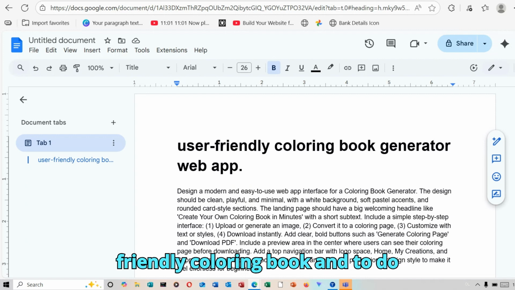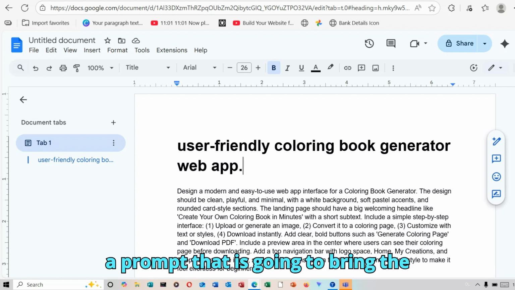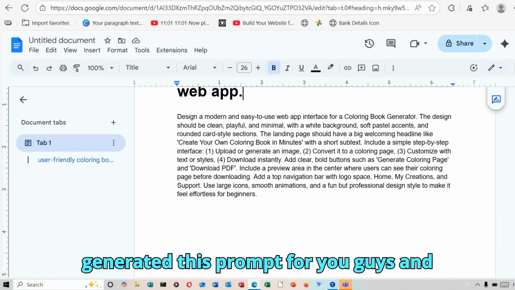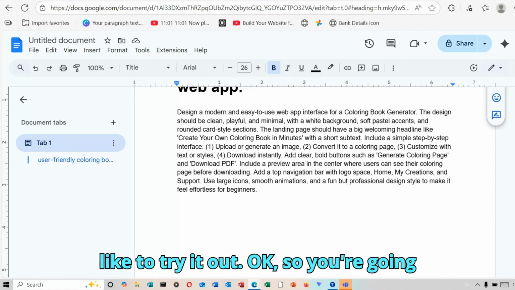Like I mentioned in the intro of this video, we are going to be building a web app for a user-friendly coloring book. And to do that, the number one key is to have a prompt that is going to bring the visions really well to life. In this particular case, I've generated this prompt for you guys and I've linked it in the description down below for those of you who'd like to try it out.